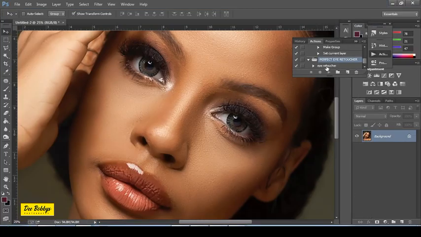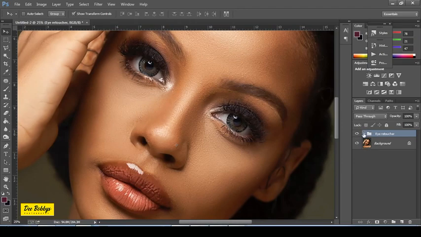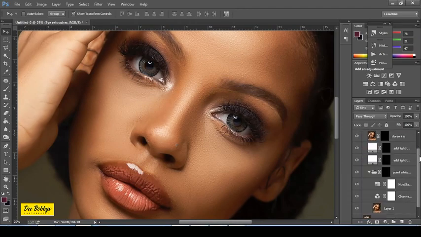Now it's loaded, so all I need to do is click on the eye retoucher and click on play. So we have our eye retoucher there. So all you need to do now is open up the group. Now come down to this layer where you have the paint white.